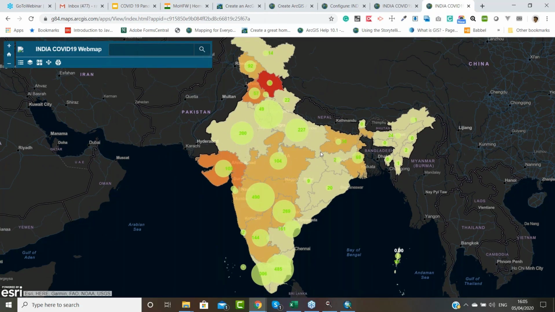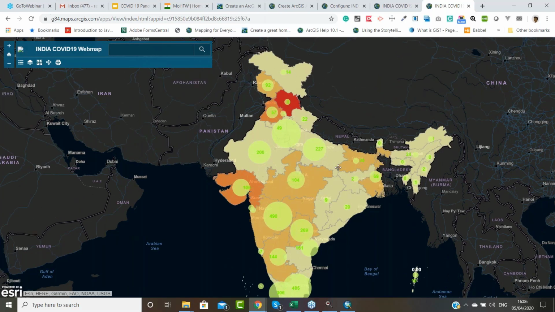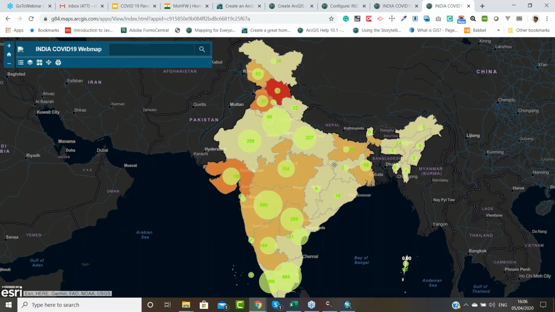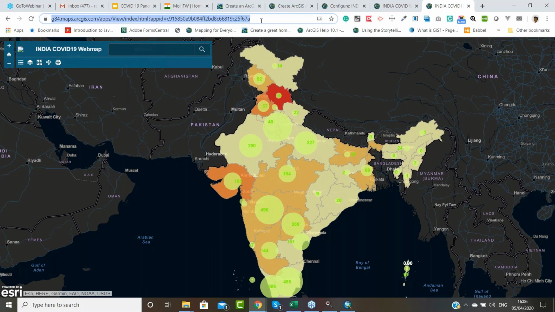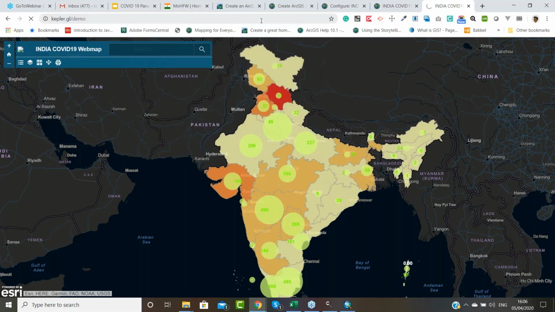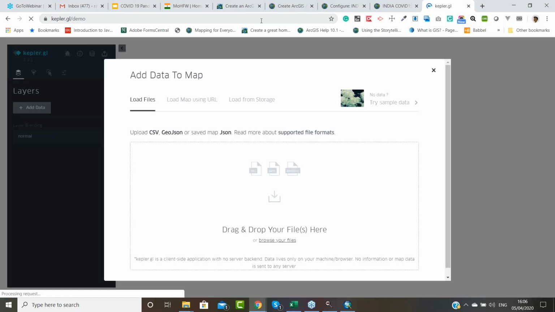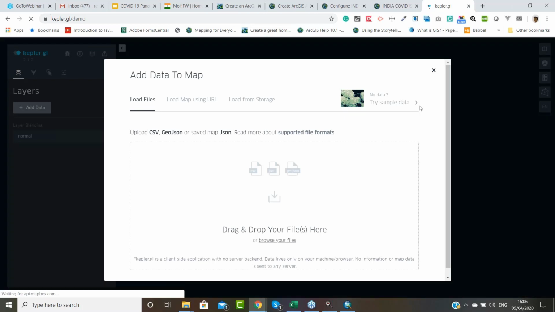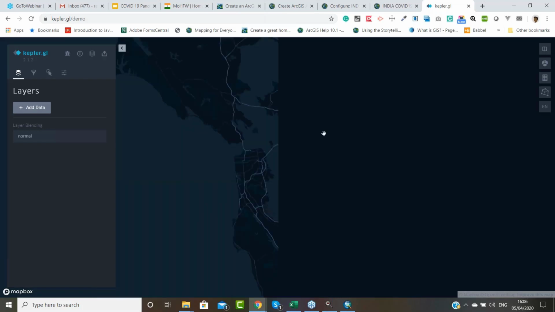Now we will create a map using Kepler.gl. So this is another web mapping portal or application. So you put here Kepler.gl, and this is open source. We don't need any username, password, or to create some account. You don't need this because this is hosted from your data. So this is a simple interface.